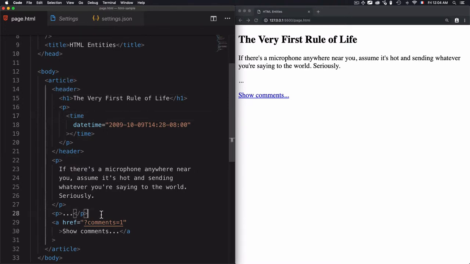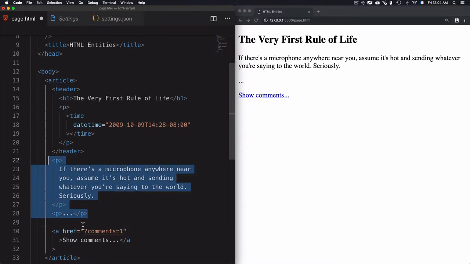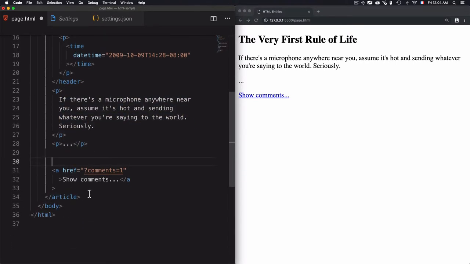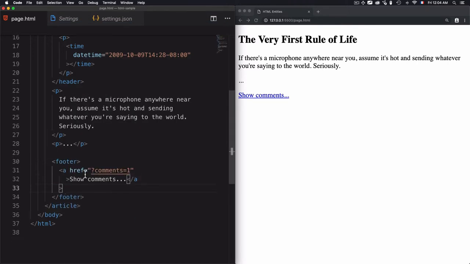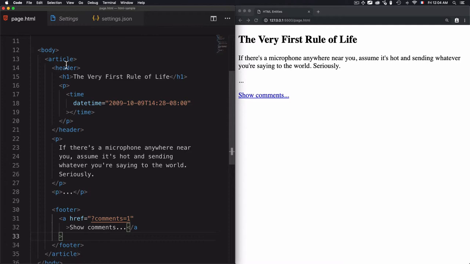I can add something for the bottom of the article. For the content, I will leave it like that. But for the bottom, where I have this show comments link, I'll add a footer and put the link inside the footer. Now I have a better structure for the article and I'm making my code easier for search engines to read. An article should be identified by a heading.